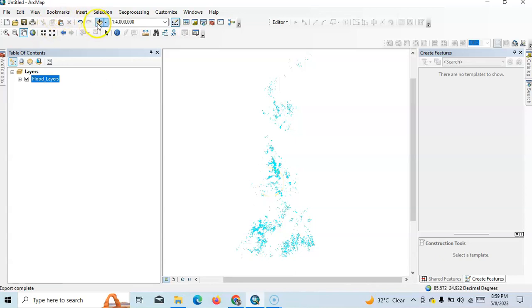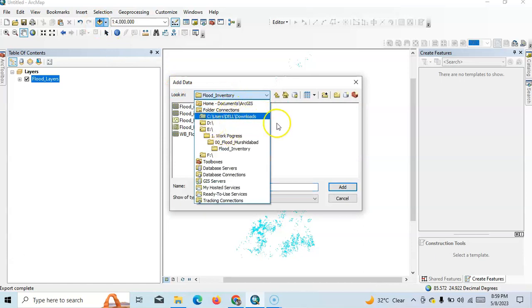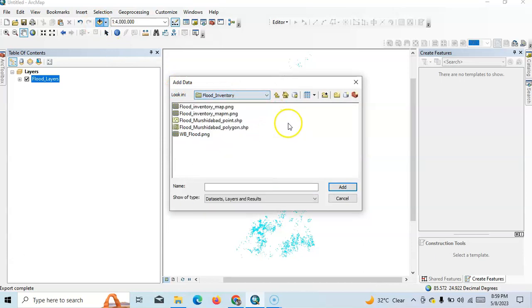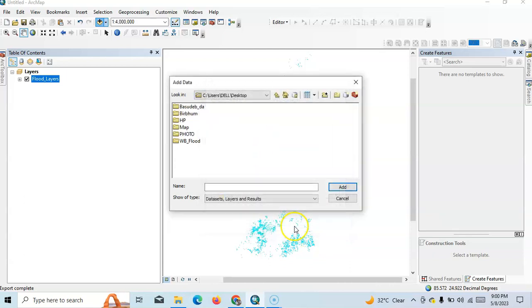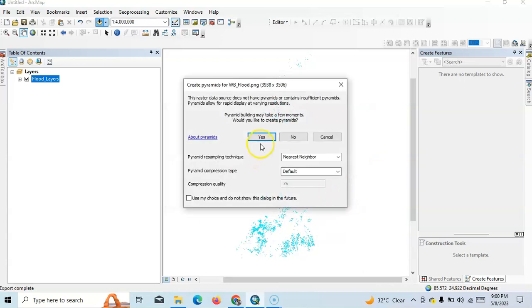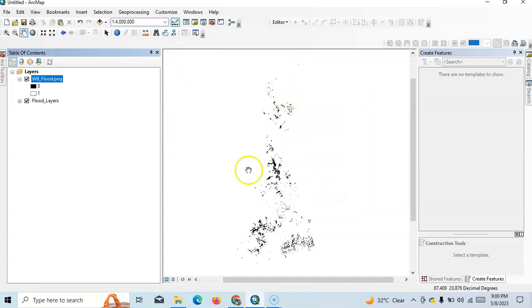Okay, export is completed. Now here on my desktop, I have to connect this desktop now. Okay, now here is WB flat, this one, and edit. Okay, see now this is a PNG format. 0 means flat and 1 means non-flat.